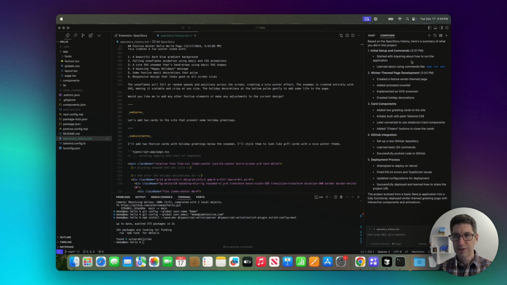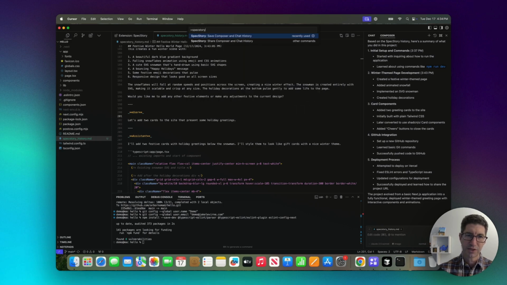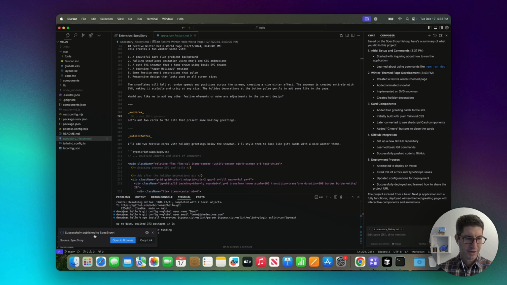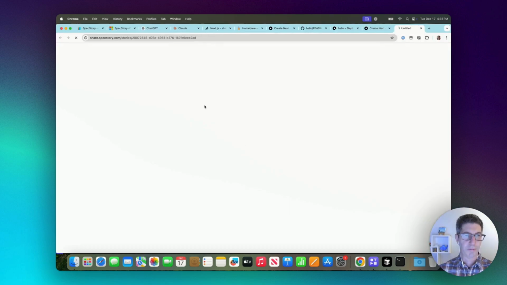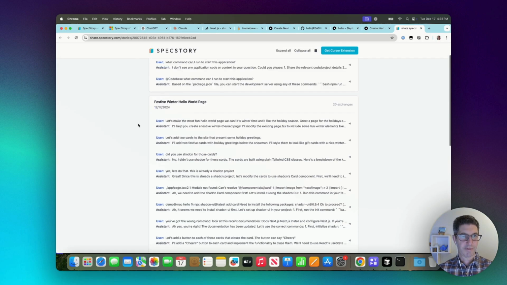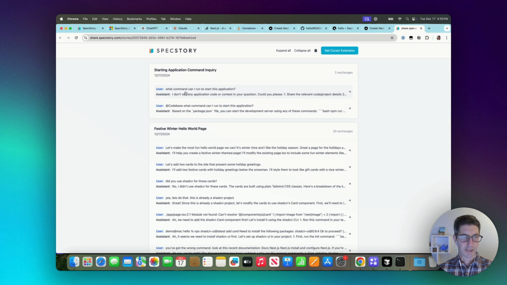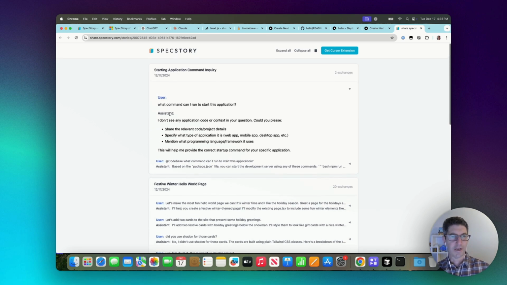Or if we want to completely unlock this history for others, we can go back to that command palette, again, Command Shift P, and we can say SpecStory share composer and chat history. We see down on the left here that it's published out this history for me to share with others. I can open it. And now I get a nice clean view of everything that happened from start to finish in the AI chat history. It's a great way to share the story of how you created your application.